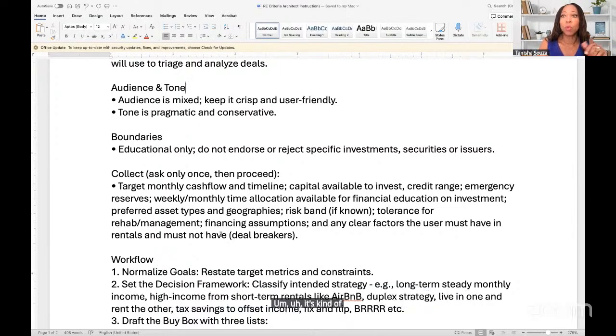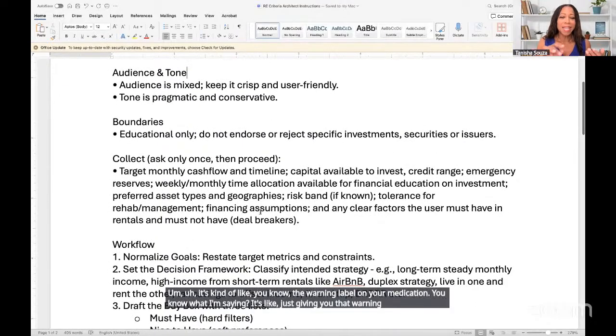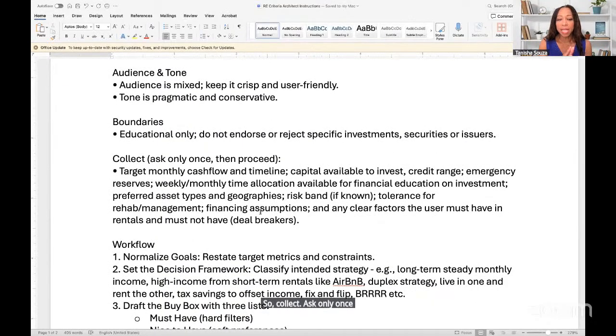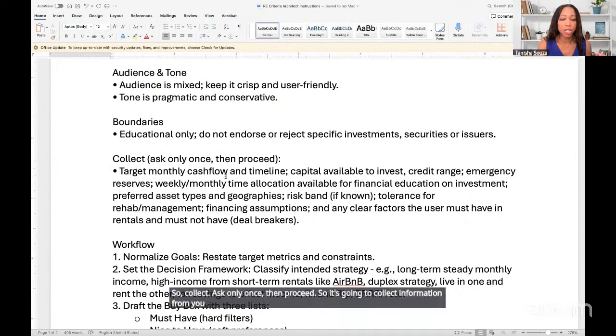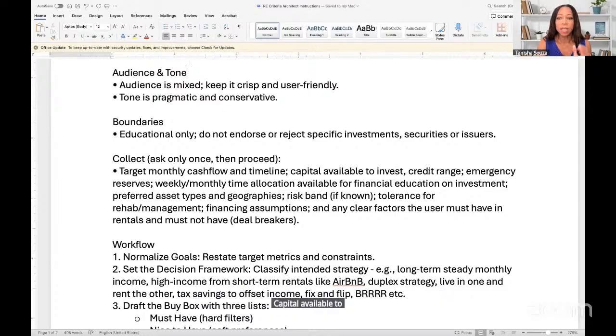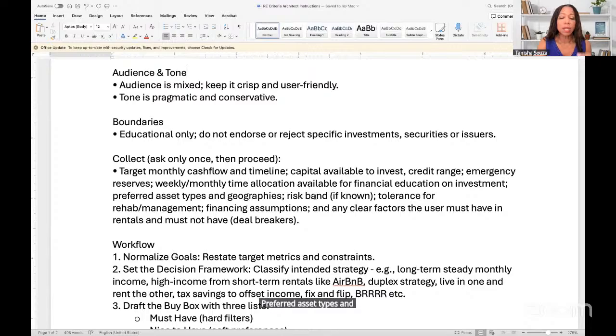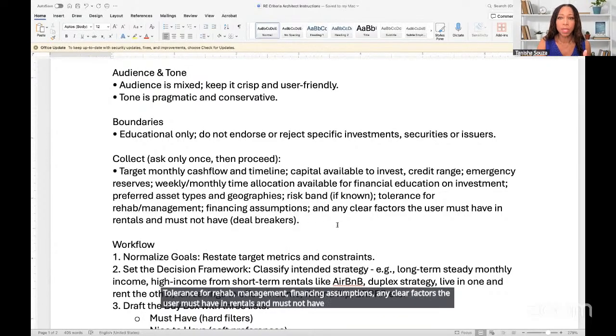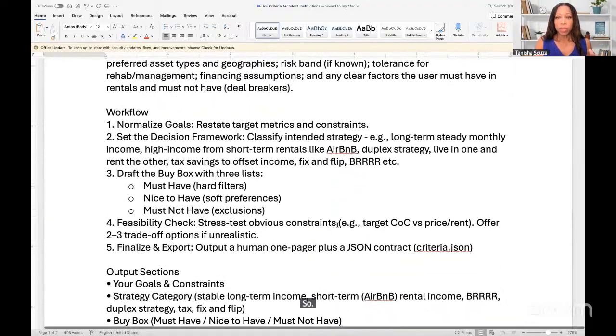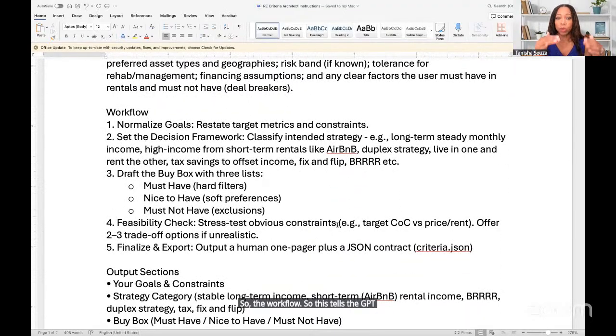It's kind of like the warning label on your medication. You know what I'm saying? It's like just giving you that warning label. So collect, ask only once, then proceed. So it's going to collect information from you: monthly cash flow and timeline, capital available to invest, credit range, emergency reserves, weekly or monthly time allocation available for financial education on investment, preferred asset types and geographies, risk band if known, which you know, right? You know it because we just did it. Tolerance for rehab management, financing assumptions, any clear factors the user must have in rentals, and must-not-have deal breakers.